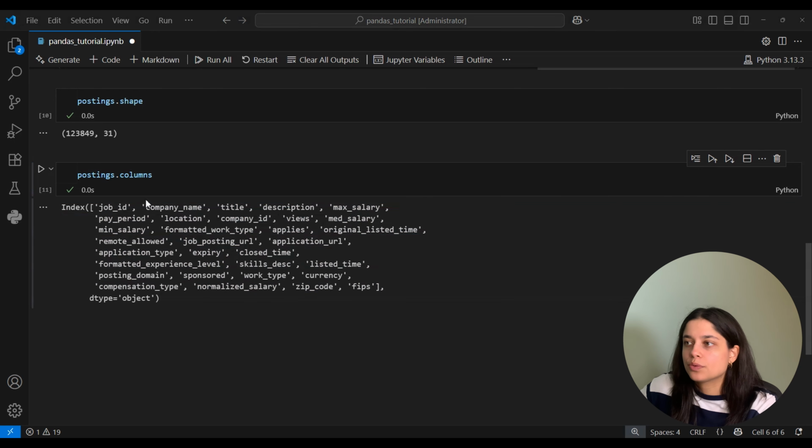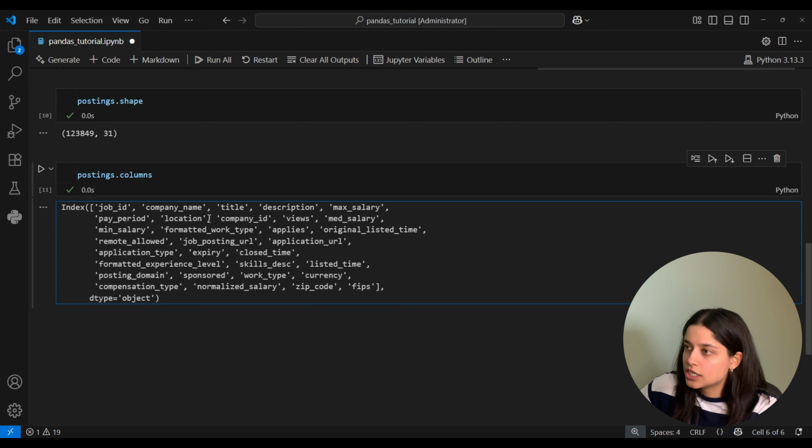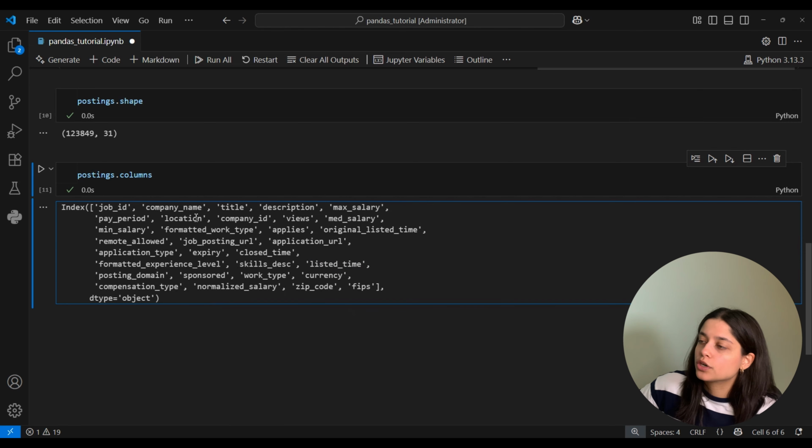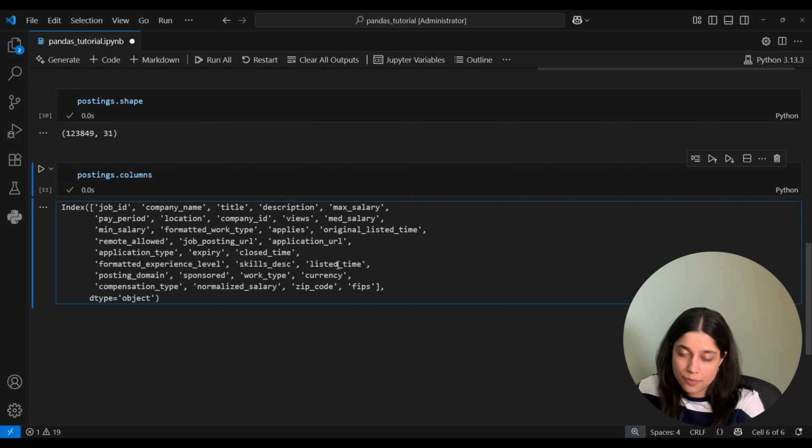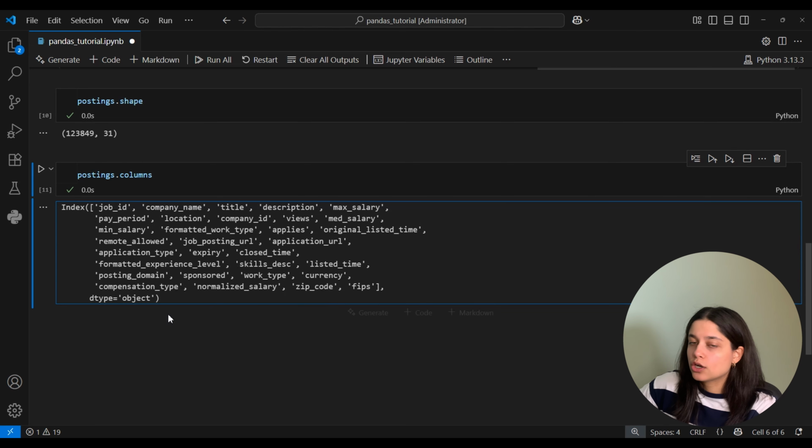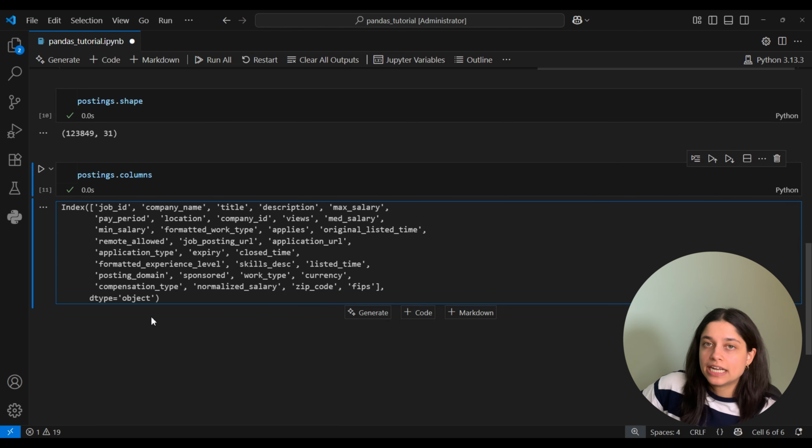As I mentioned, we have things like company name, max salary, location, and we also have things like the listed times. I like to use this attribute really just to see if there are any column names that stand out to me as ones I'd like to explore more. Looking at these column names, one idea I have is that we could explore job postings by location or job postings by listing time. This is also a good way to get a quick view of whether we want to rename any columns.